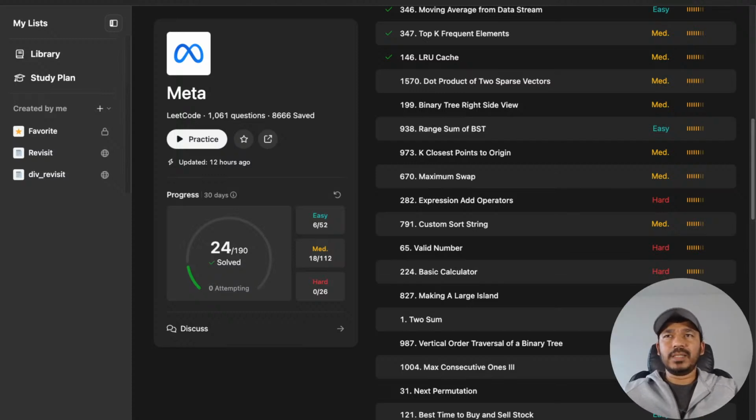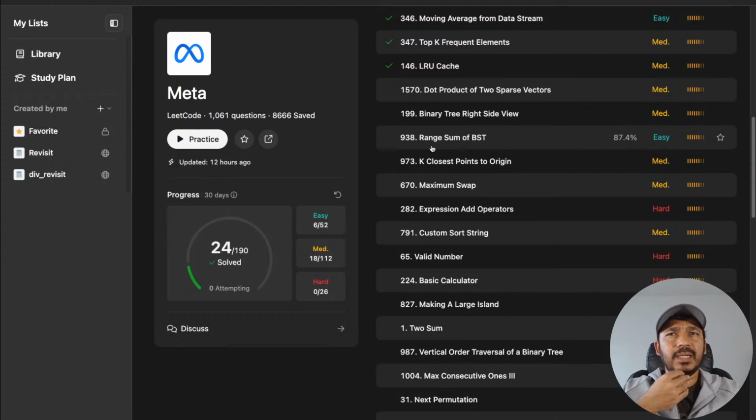Okay, let's move to the next problem now. What's happening here? Okay, so we just did LRU cache, and now dot product of two sparse vectors. I have no idea about this one, I think.